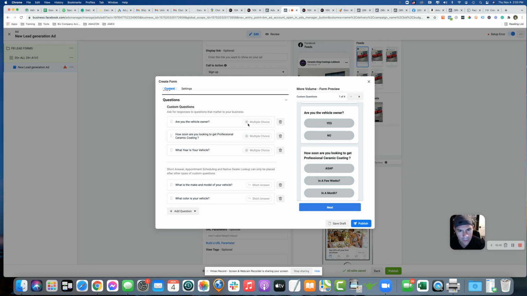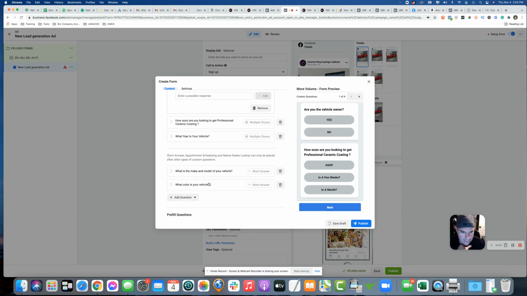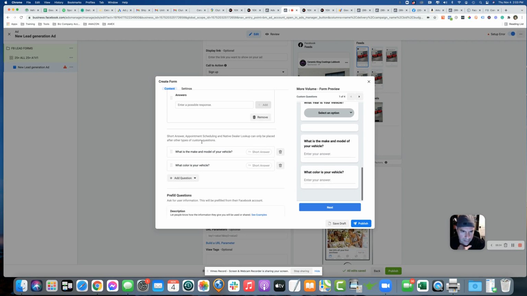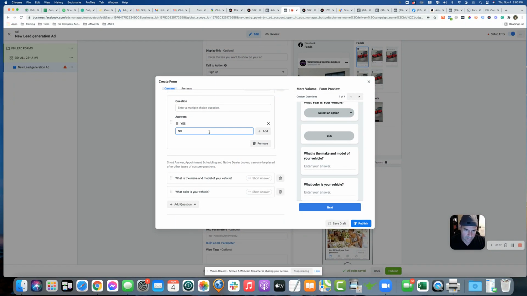So, are you the vehicle owner? The multiple choice is yes or no. When you do this, down here it's going to say add a question. You would hit add question, multiple choice for that, and then you would ask the question and your possible answers. Every time you would do yes, no, whatever it is.